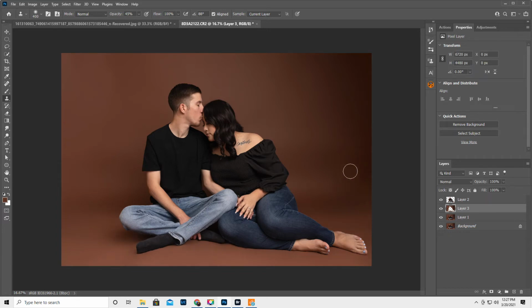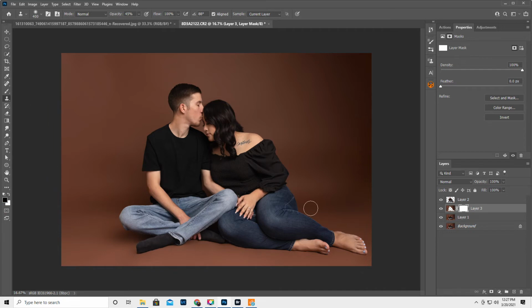All right, so I love what it does from like here up. I don't love what it does from here down. So what I'm going to do is put a layer mask on, which is the rectangle with a dot. So we have a white layer mask. We're going to get a black brush. We want it to be nice and big, normal blending mode, and like maybe 50 opacity.